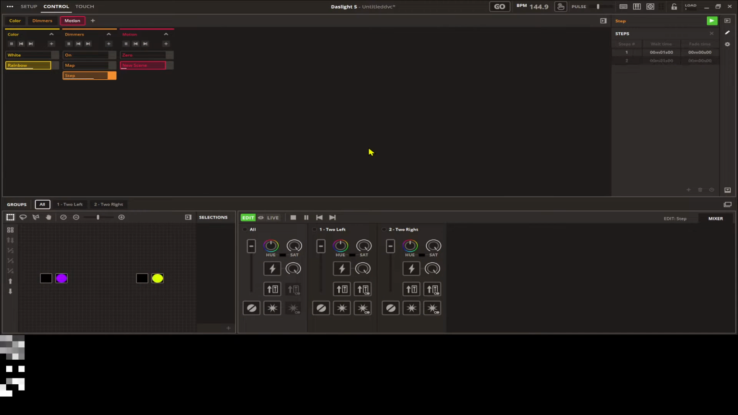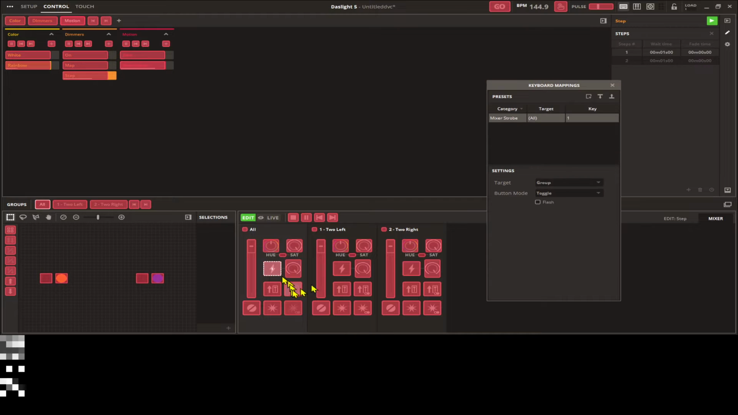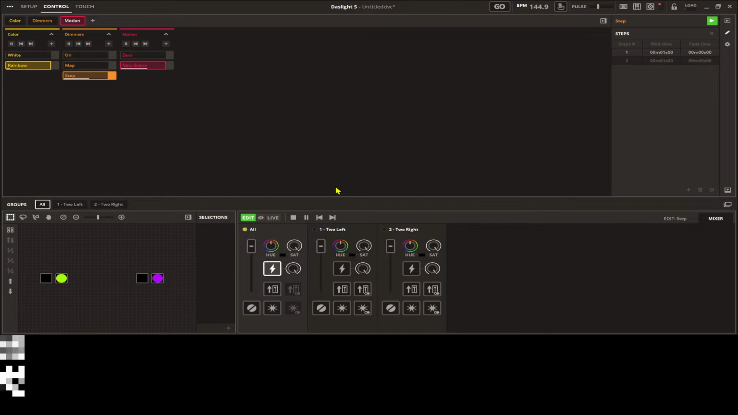However, if you don't have a MIDI controller and you'd like to map it to something else, you can also map it to the keyboard. So if I click on the keyboard, and if I want to bind this to the number 1, I hit 1. And if I bind this to the number 2, I hit 2. And now we can go 1, 2, 1, 2.